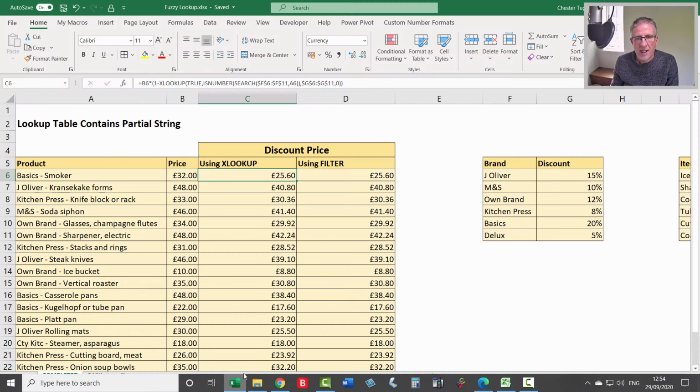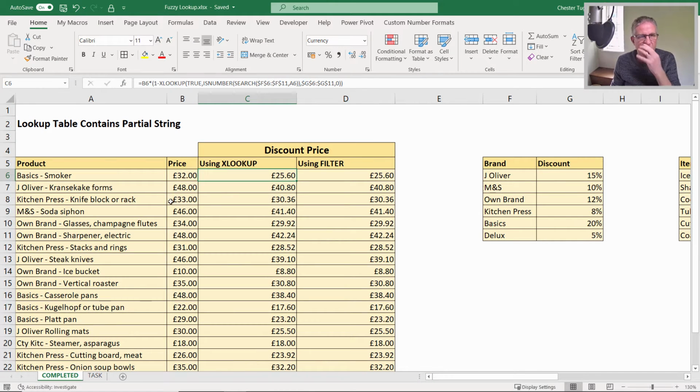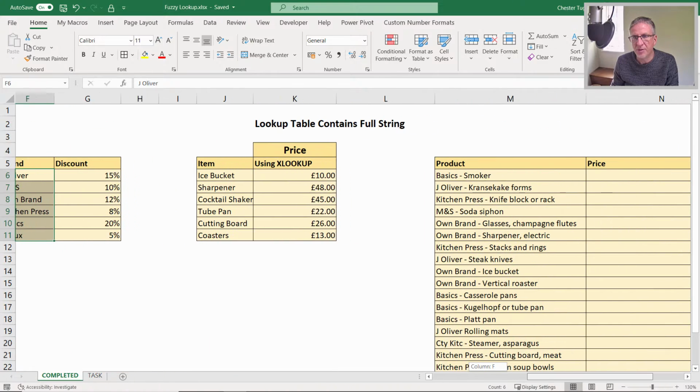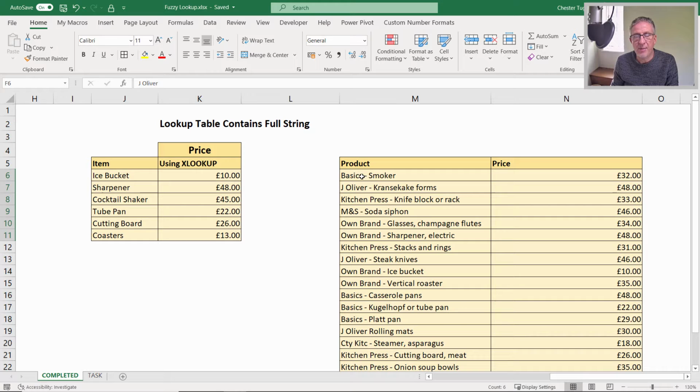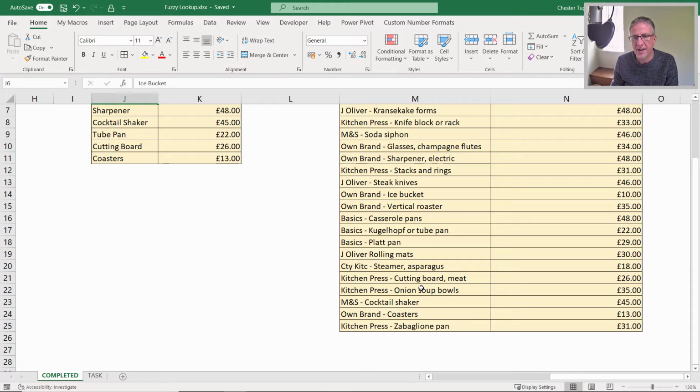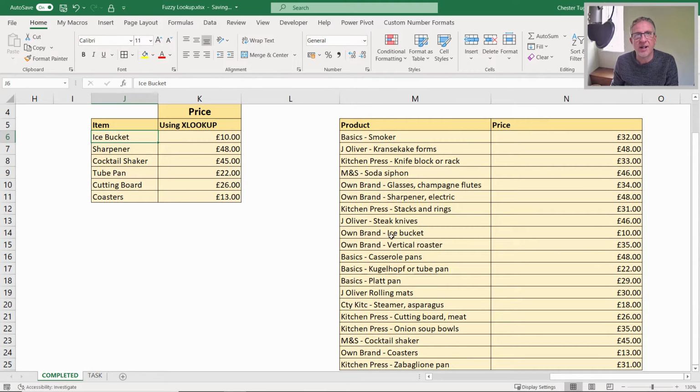And then the other scenario, so this scenario here is where your lookup table contains the partial match, the partial text string, and the other table contains the full text string. But then we'll look at it the other way around, where you've basically got the lookup table that contains the full text string and you're looking up a partial text string. So here we're trying to look up the price of an item, but we only have part of the description. So I've got to find ice bucket somewhere within the text string, within the first column of our lookup table.